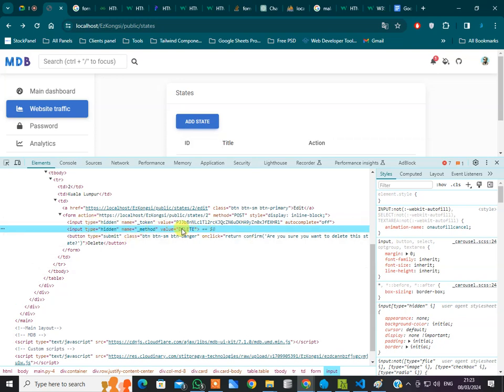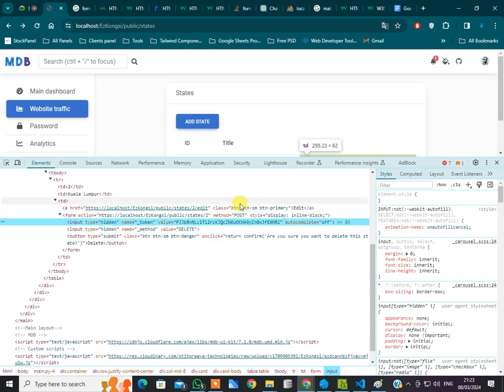You can see this delete method here. Actually, it is a post, but inside this we have the hidden field, and we also have the token, because this is extra security provided by Laravel.